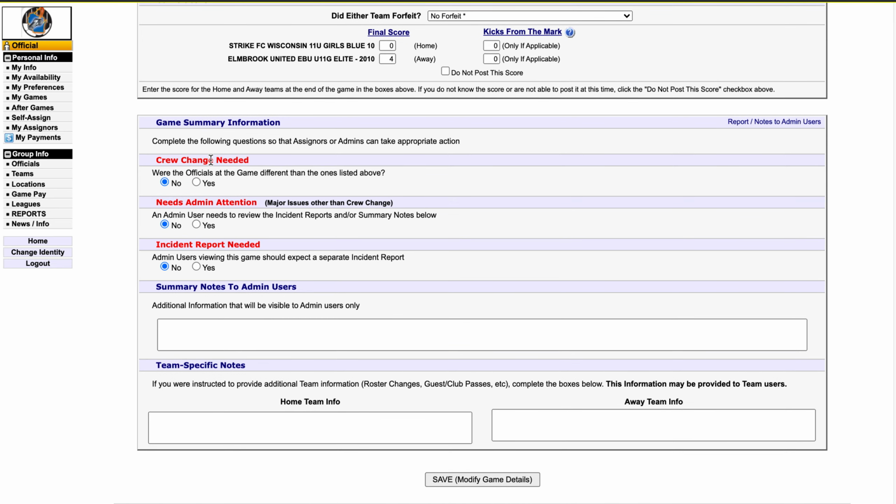There are also a couple of really important questions that you need to answer. Number one, was there a crew change that was needed? So were the officials at the game different than the ones listed above? Sometimes that does happen. If so, you need to select the yes option. If that option is yes, you need to provide any summary or notes. So for example, John Smith refereed the game instead of Thomas Demers. If that is a note that is important, you need to put that in there. Now I'm going to delete that because this is already a game.